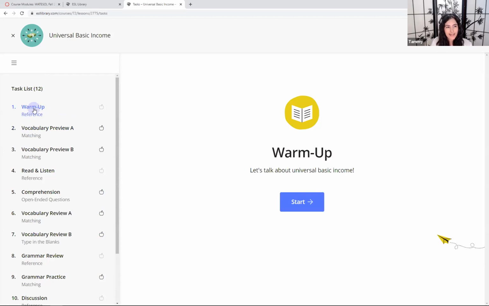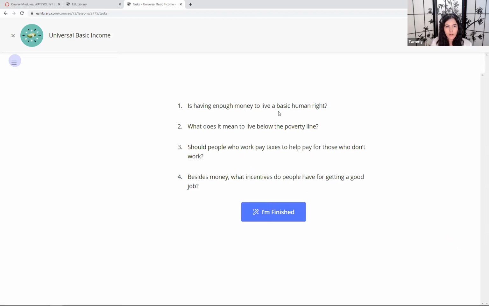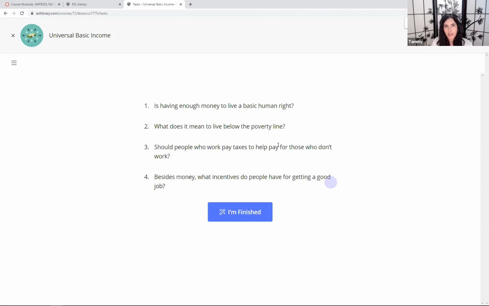So a reference task is going to be more receptive. Basically, the student is not having to do anything. So if I click into this warm-up task, for example, we just have a couple questions here. They're the same warm-up questions that were on the PDF. They've just been cleaned up to look a little nicer if they're displayed digitally. But you can see there's nowhere to type the answers.